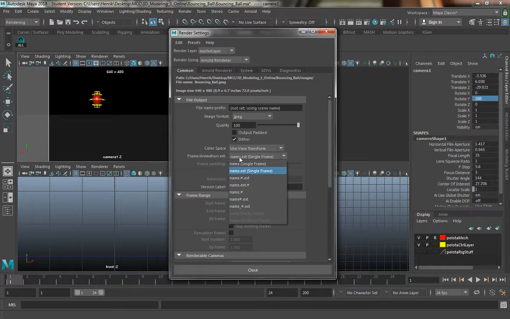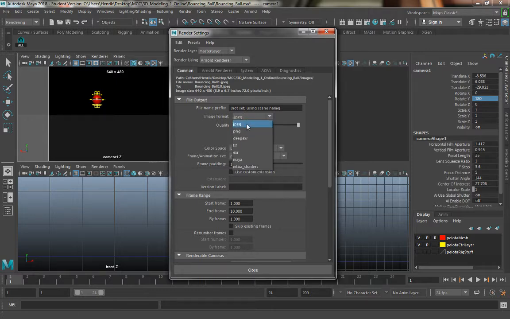So I'm going to go ahead and click on here, and I'm going to do name number dot extension, and then you'll see that this opens up. If it's on that single frame one, this is all grayed out. You can't select anything. If we do name number dot extension, that extension will be JPEG in this case. If I had it set as PNG or anything else, that would be the extension for that. But in this case, we're going to use JPEG, just a really simple image file format. So name number dot extension.